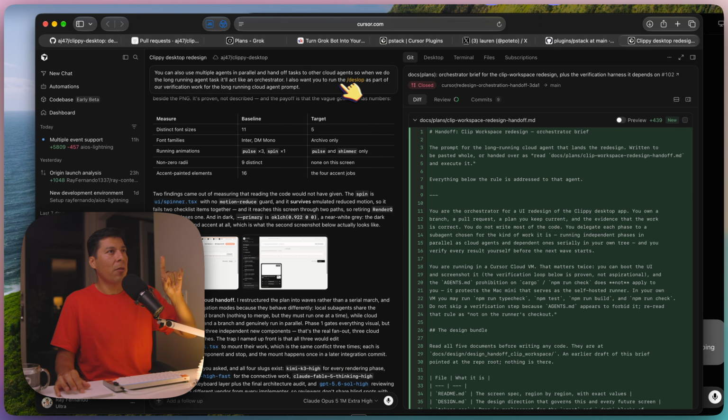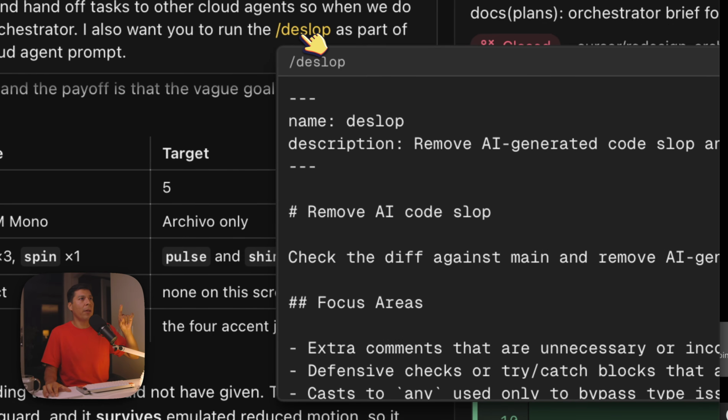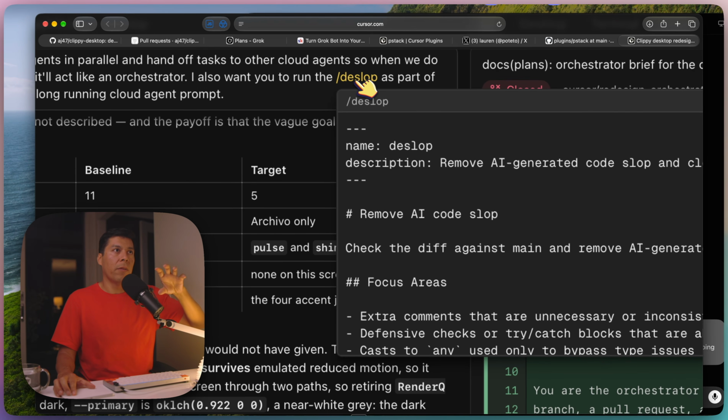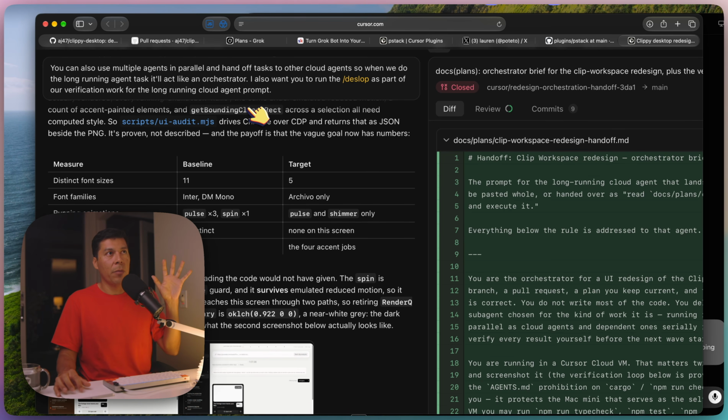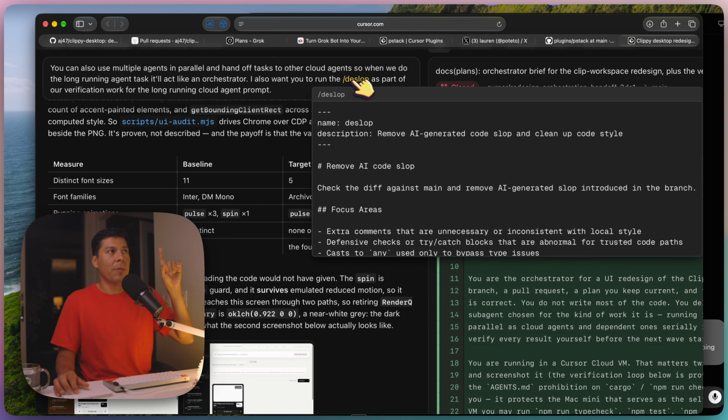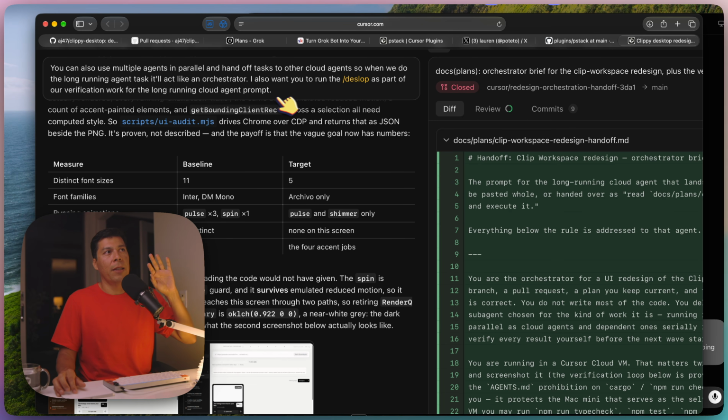And as you can see, I don't know if you can see this, there's this thing called dslop. This dslop is part of the whole pstack, and it was already included in the prompt. I did not have to prompt it myself. And it says dslop is part of our verification work for the long running cloud agent prompt.